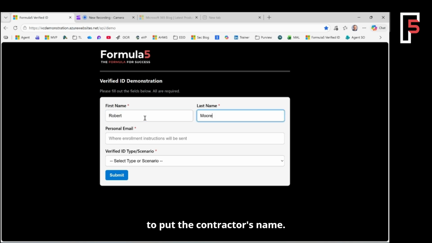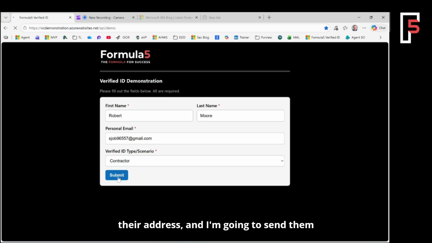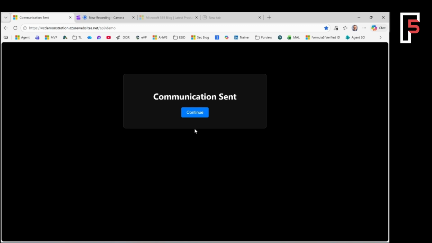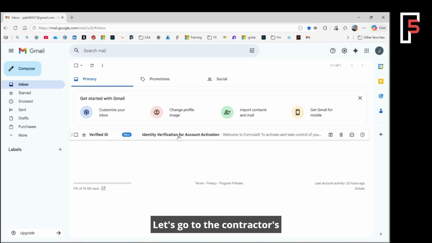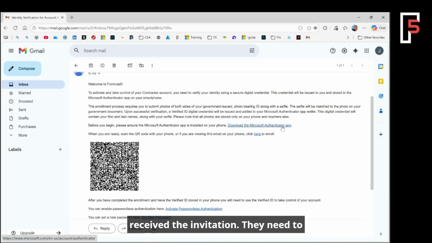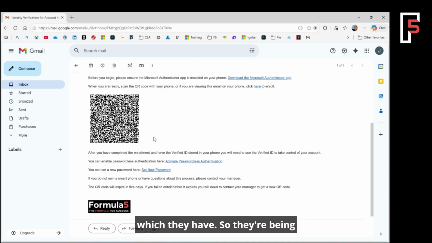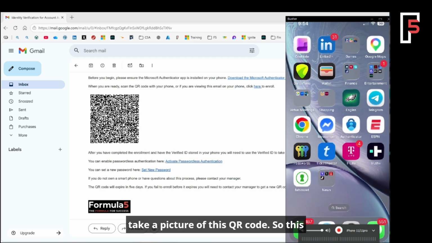So I'm going to put the contractor's name, going to put their address, and I'm going to send them the invitation to enroll. Let's go to the contractor's email, and there it is. They've received the invitation. They need to have the Microsoft Authenticator app, which they have. So they're being instructed to use their camera to take a picture of this QR code.